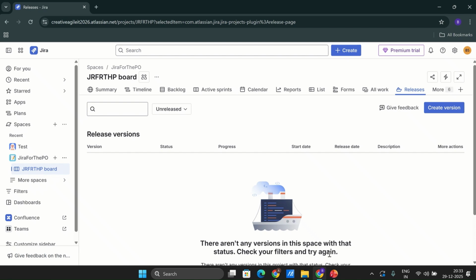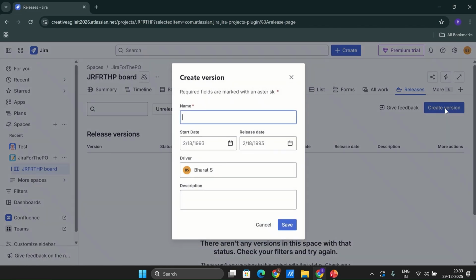So the very first thing that we can do is click on create version, and let's say our very first release is going to be Release Q1 2026 1.1. Let's say the team has decided to use this particular naming convention, where we have the release, then the quarter one of 2026, and this is our 1.1. That means your very first release.